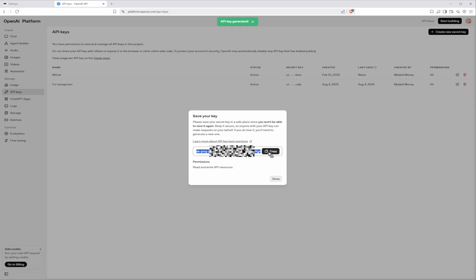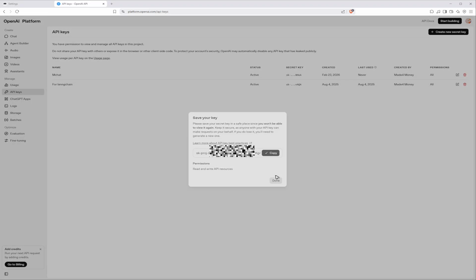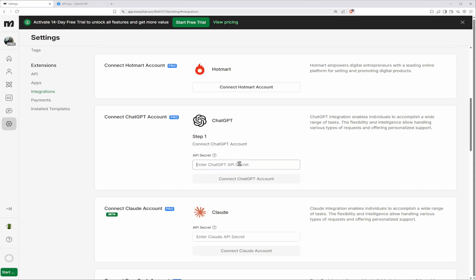And here I have it. I'm just going to go ahead and click on copy and do make sure that you save it in a safe place because your secret key is view once only. Okay. You won't be able to view it again. Keep it secure as anyone with your API key can make requests on your behalf. Okay. Again, copy, done, go back, paste that in here, and just click on connect ChatGPT account.